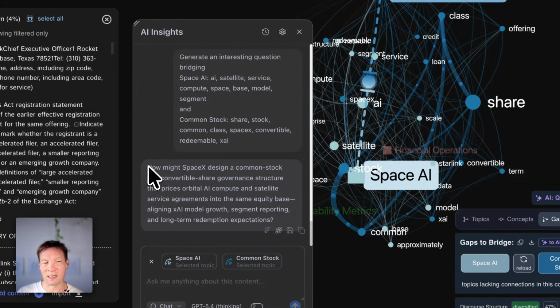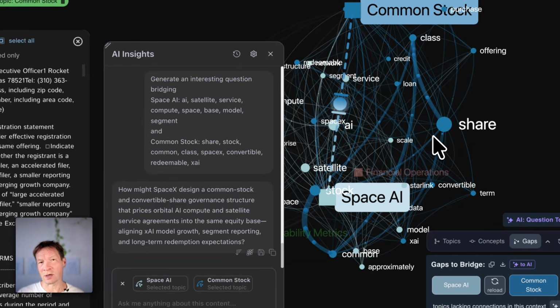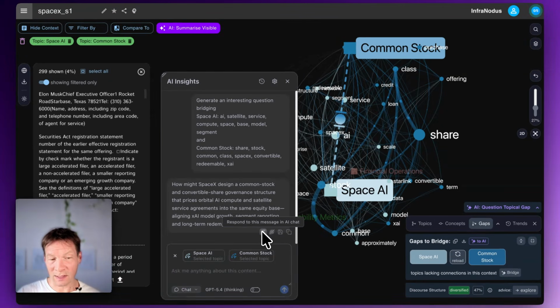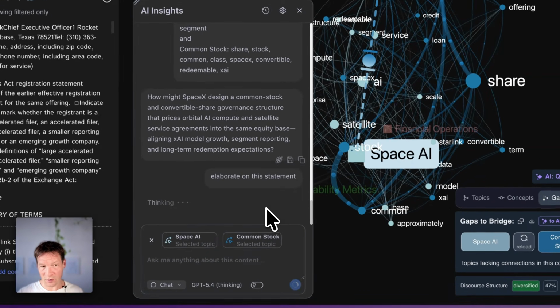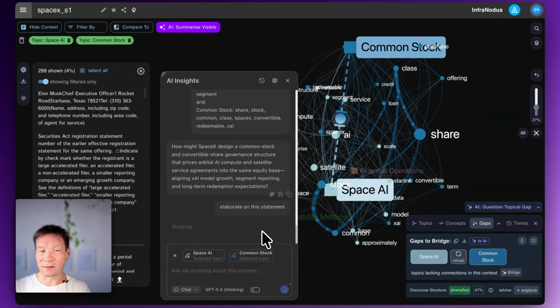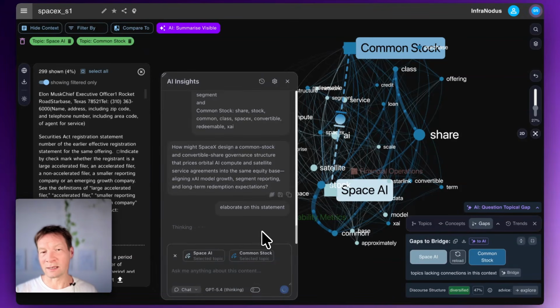So for example, here it says, how might SpaceX design a common stock and convertible share governance structure that prices orbital AI compute and satellite service agreements into the same equity base, aligning XAI model growth, segment reporting, and long-term redemption expectations. So basically linking the stock structure to its AI ambitions. And we can send this question back to the document so that we can then see if there is anything inside this document that can answer that question, that links those two clusters that are not well connected yet.